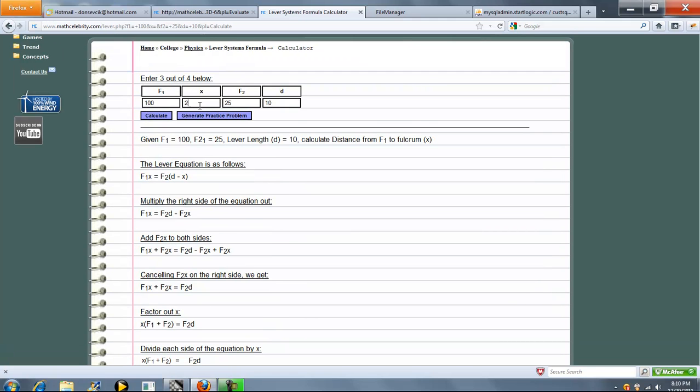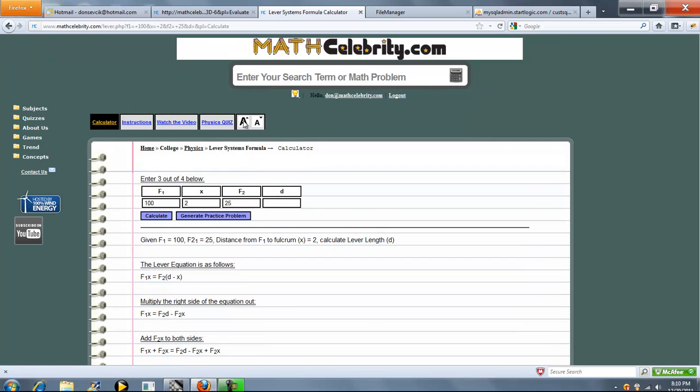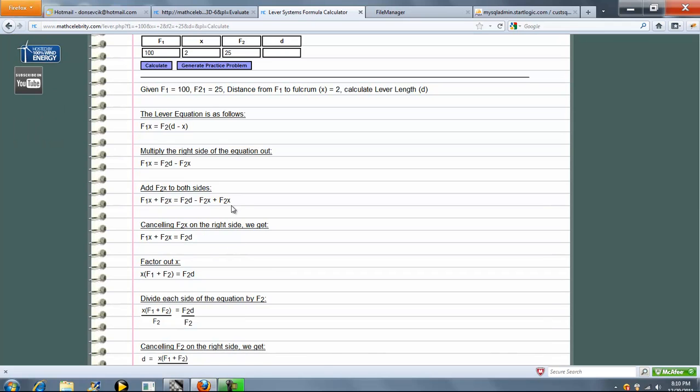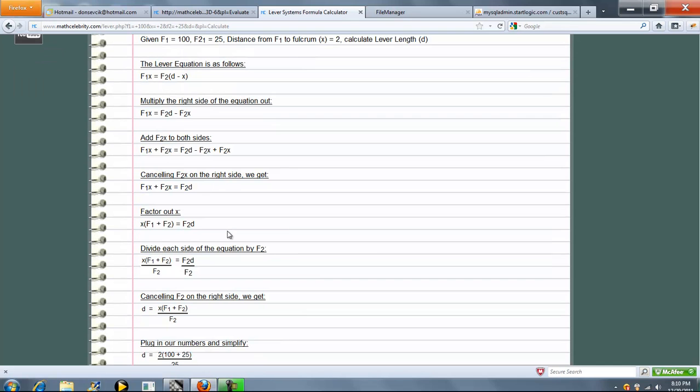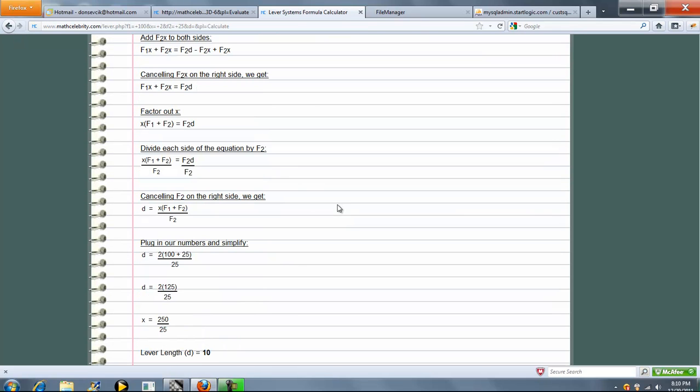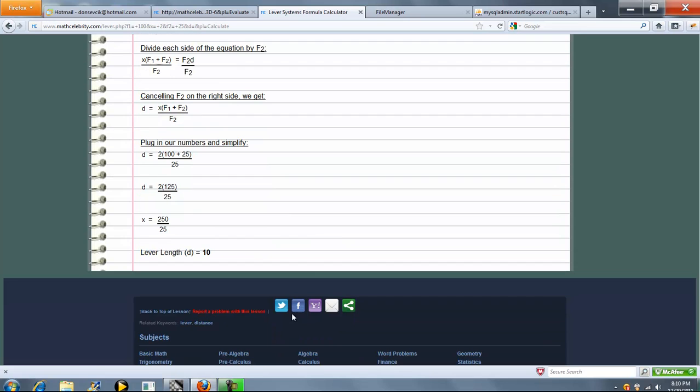Finally, let's solve for d. We should get 10. Press calculate. Again, multiply the right side out, add F2x to both sides. Now we've got F2d on the right side. Now we're going to isolate d, so we divide each side by F2, and now we've got d isolated. So now we just plug and chug, and we did get 10, which is great.